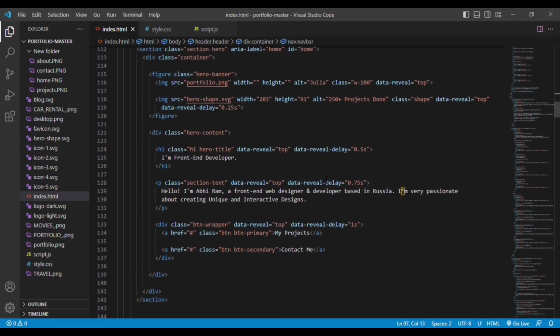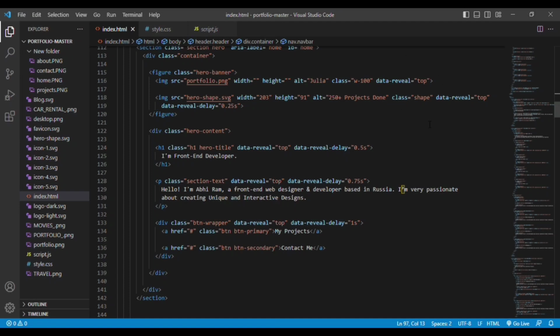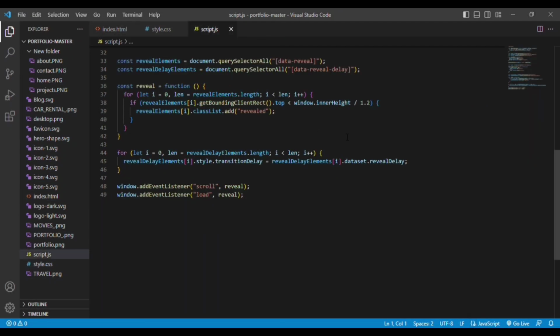You can see here data reveal is top, data reveal here also is top, and we have data reveal delay 0.25 seconds. So we are referring to these values over here in the script.js file. You can see that we are referring to these two values and we are giving them reveal elements and reveal delay elements as two new constants that we are creating. And we are creating a constant as reveal, and we are adding a function that for every time the data reveal or data reveal delay is shown in the website, whenever we are scrolling the website, it will be getting those values.